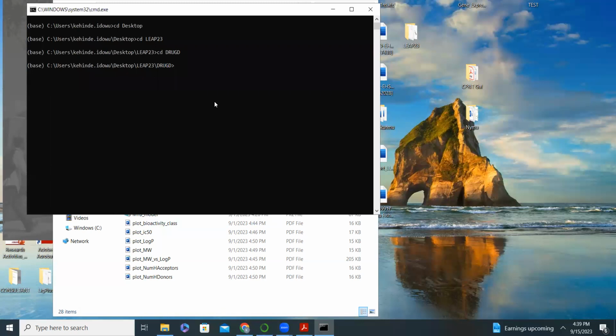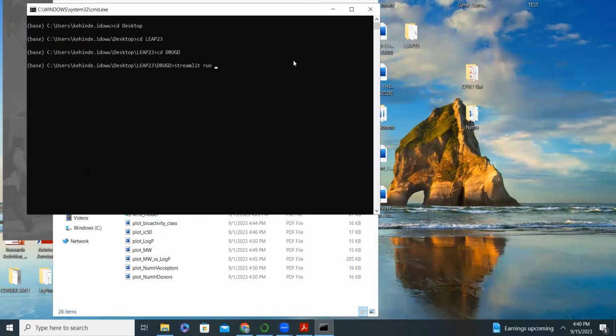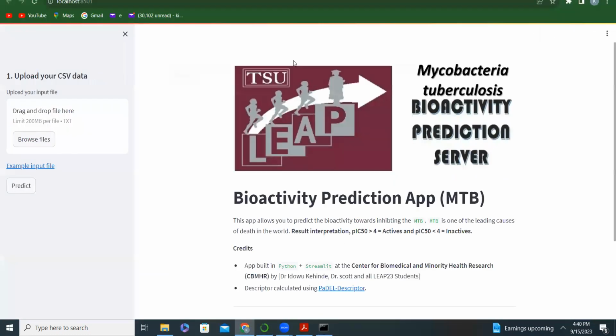Now, once you are there and everything is in that folder, the next thing is to run Streamlit: streamlit run app.py, the Python file, and press enter. If everything is fine, it must connect you directly to your server.